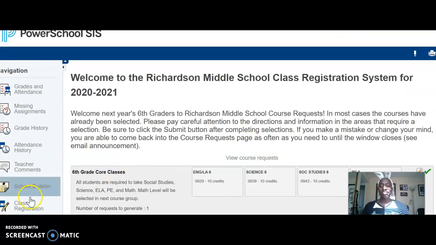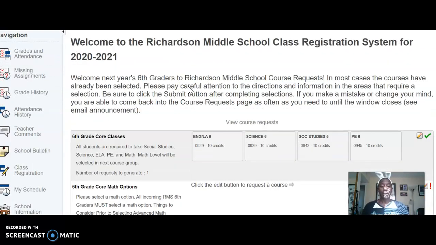Once you have gotten into class registration, you'll see this screen that says, "Welcome to the Richardson Middle School class registration system for 2020-2021." That was a mouthful. And then you'll see that it'll say, "Welcome next year 6th grader." That's you. As a middle schooler, you will now have 6 different classes. Yeah, a lot different from elementary school, but don't worry, you can do it.